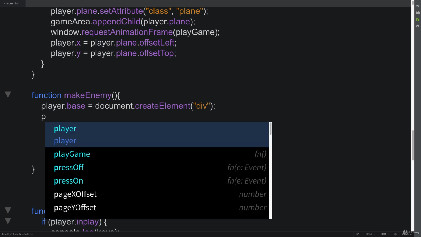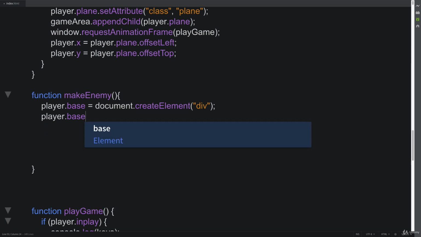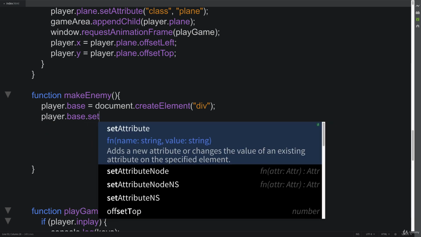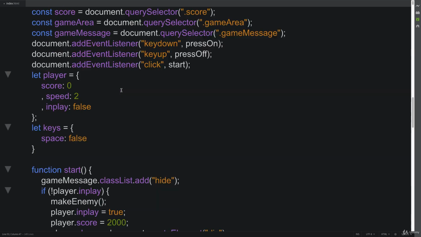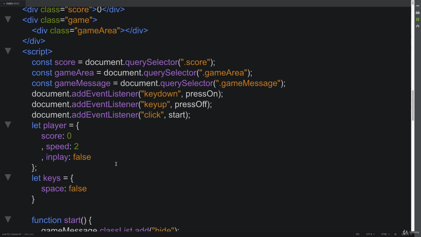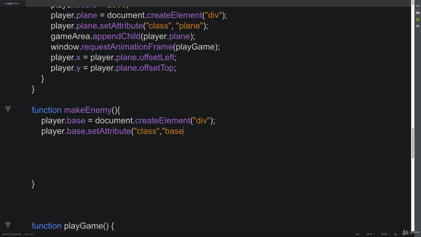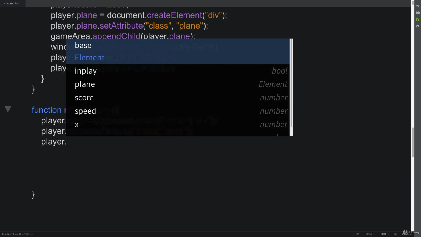So this way we can be fairly dynamic and we can create multiple bases, possibly, if we wanted to as well. Taking our player base object that we just created, and just as we did with our plane, we need to set an attribute. So we're setting a class value, and the class value is that one that we just created. So that's going to be the base. So a class of base, so that we apply all of that styling to it. And once we apply the styling, that gives us the ability to move it around.